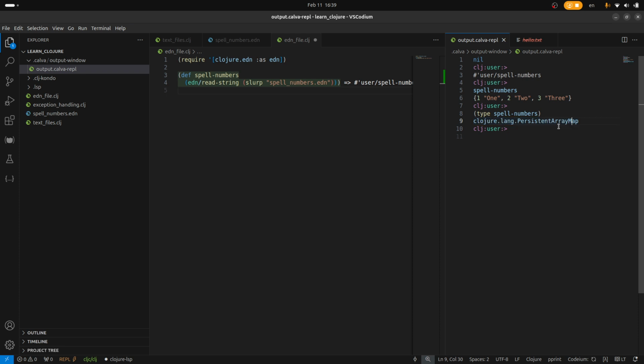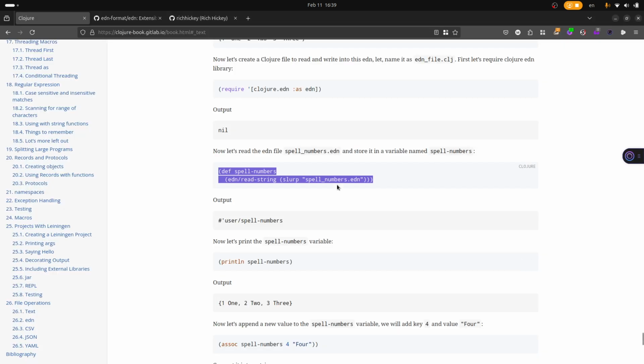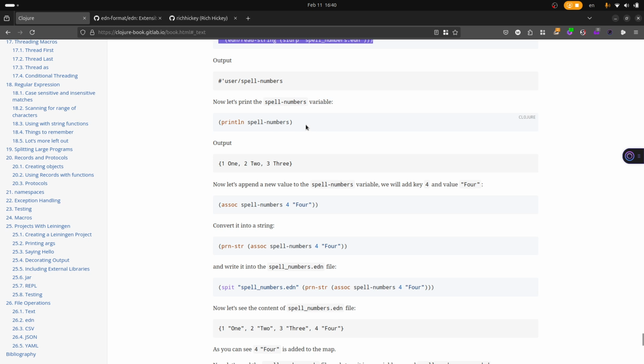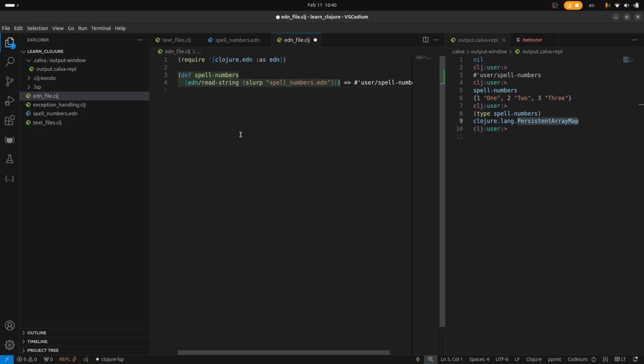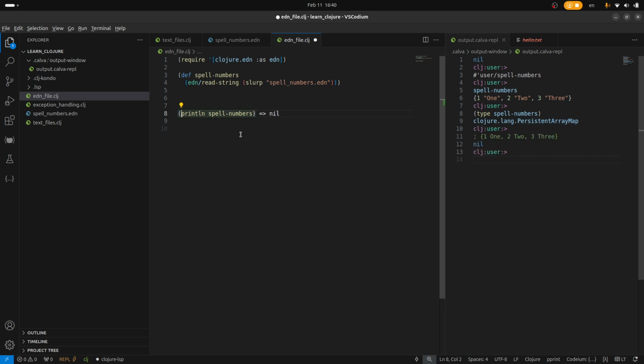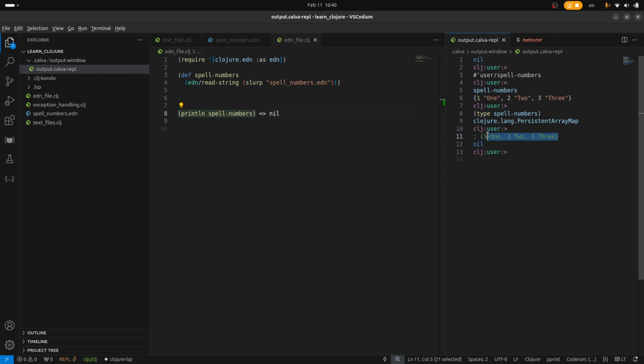That's good enough. Don't worry about the clojure.lang part. It means that in the Clojure language, some kind of data structure has been defined. And of course, I'm printing it. I can just copy this and put it in here, and you'll get a nice printout. Let me execute this with Alt Enter. You get a nice printout, and it is a map.